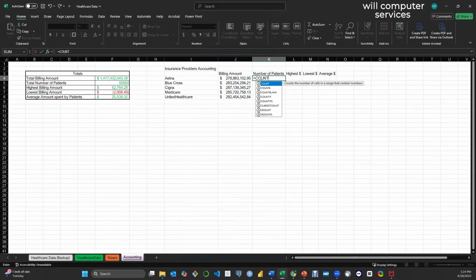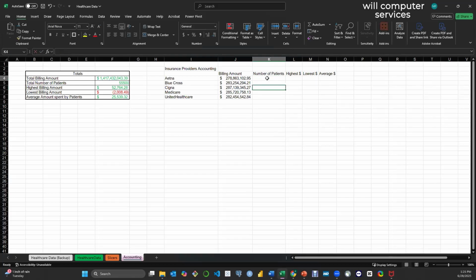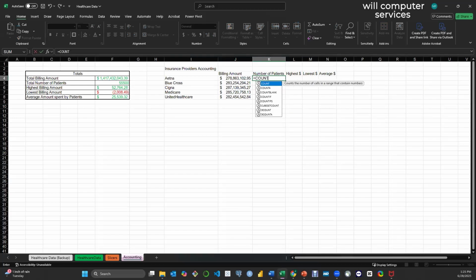That's not what it did. Okay, you know what? No, let's go ahead and do our COUNTIF here. I'm asking myself a question here, because here we use COUNTA to count all the patients. So how do we do it here? Okay, let's go ahead and do it anyway.